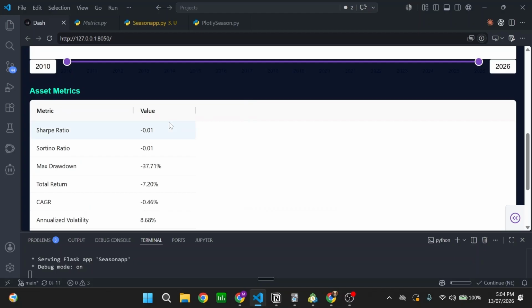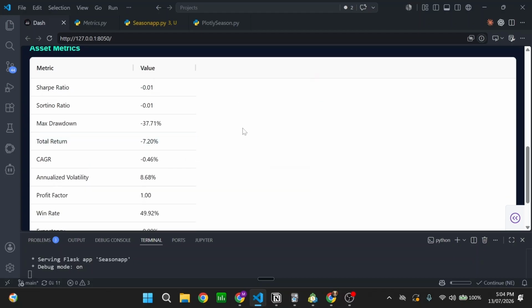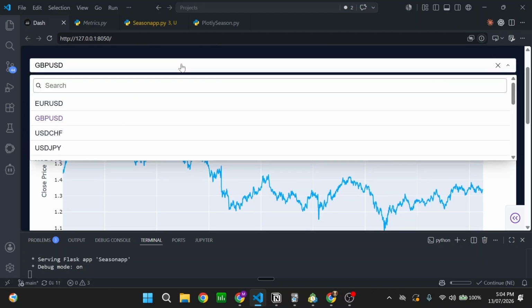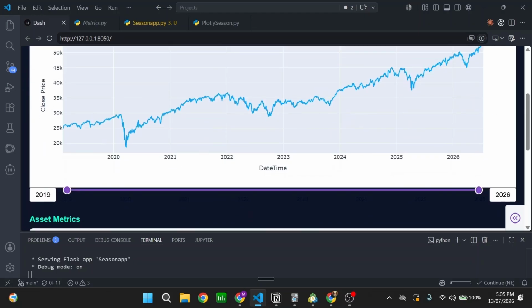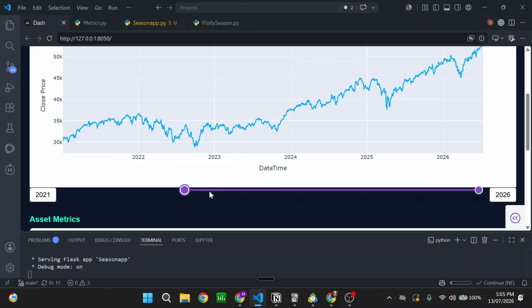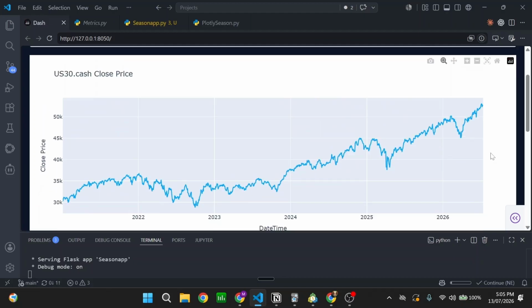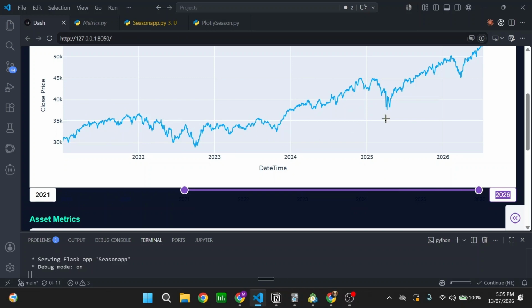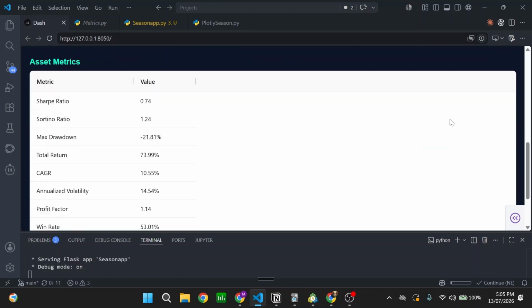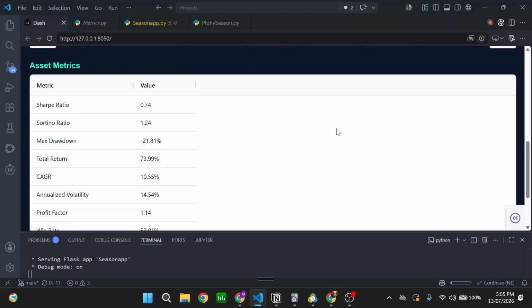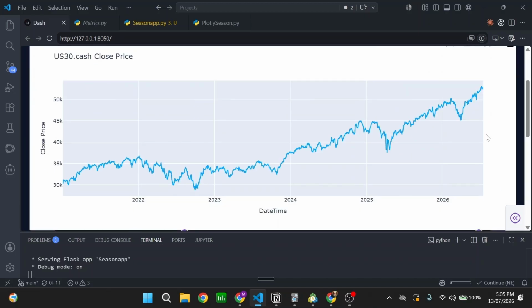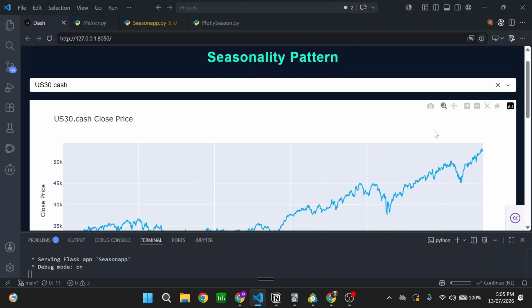And there are some metrics down here that don't look very great. Let's change to US30, for example. You can also specify the number of years that you want to see. For example, I want to see from 2021 to 2026, and this is a graph of US30 in that period. And we also have the asset metrics in that period, which is very valuable, very fun to do.